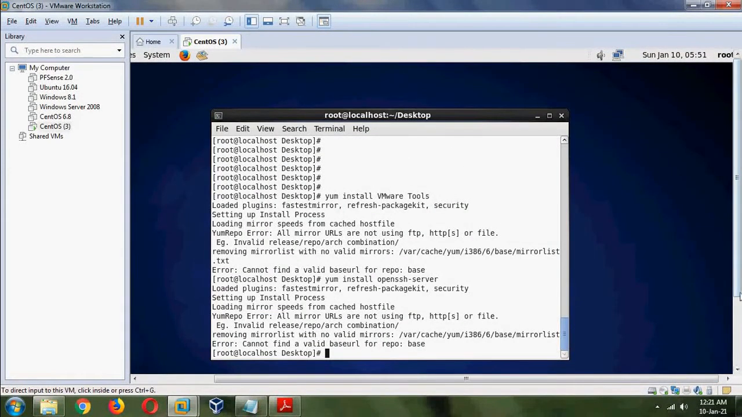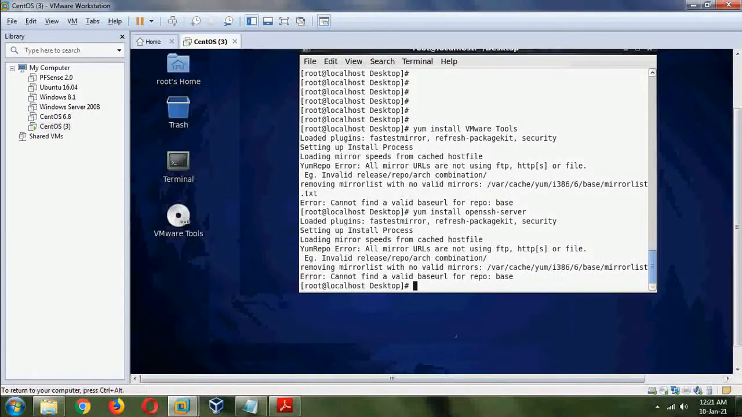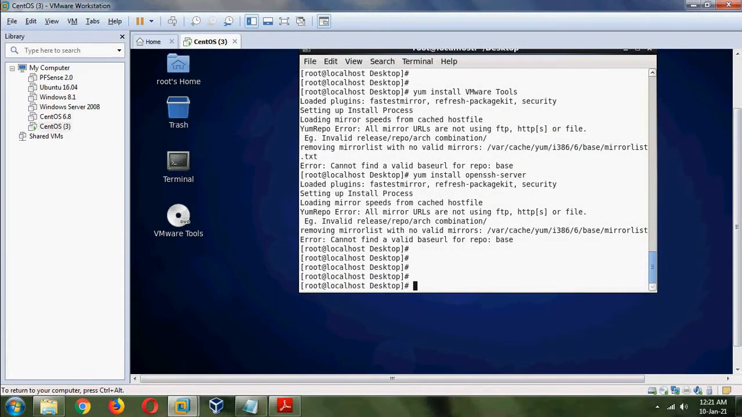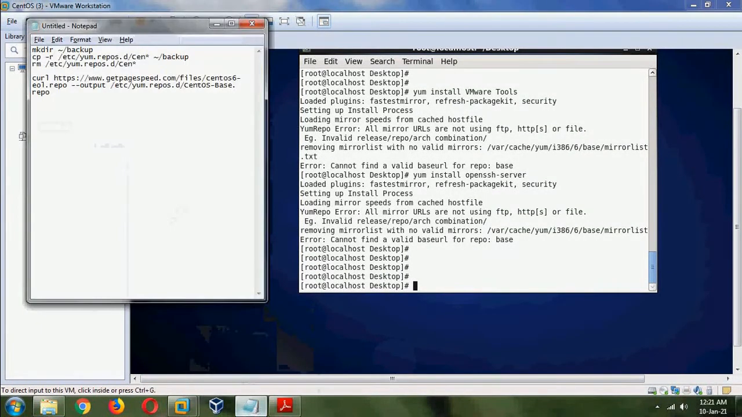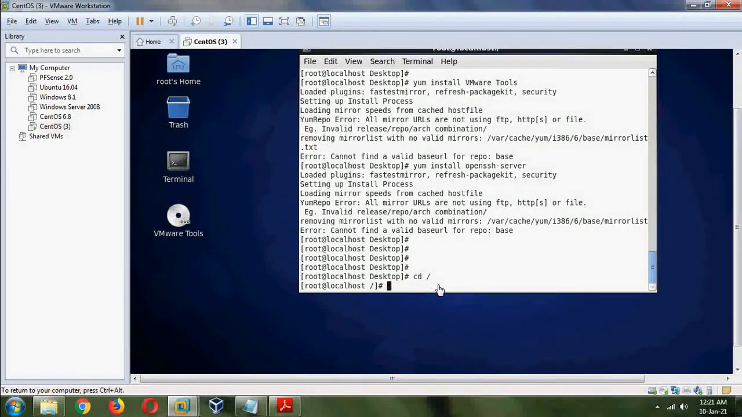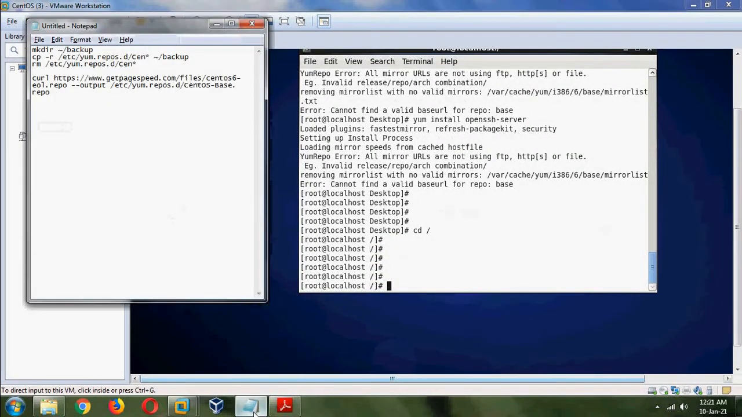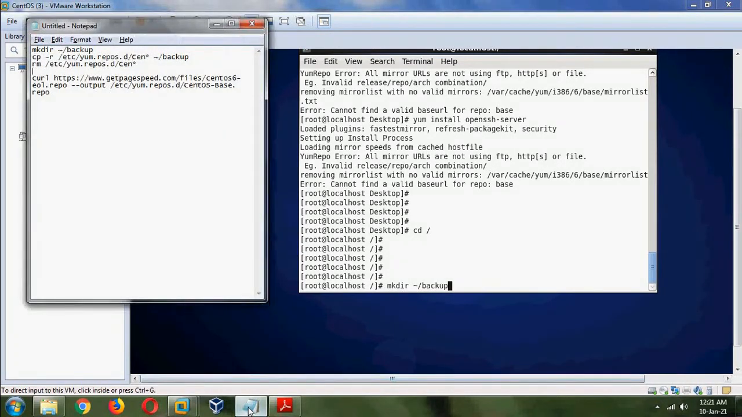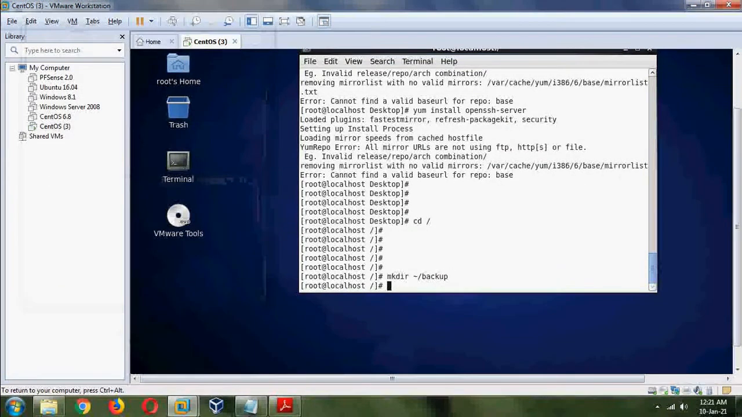Okay, now I'm going to start the process. I have the information in a notepad, and I will type it in because copy pasting is not working in Windows and Linux OSs. So I'm going to the root directory, and I'm entering mkdir, which is make directory, and I'm creating a backup folder.